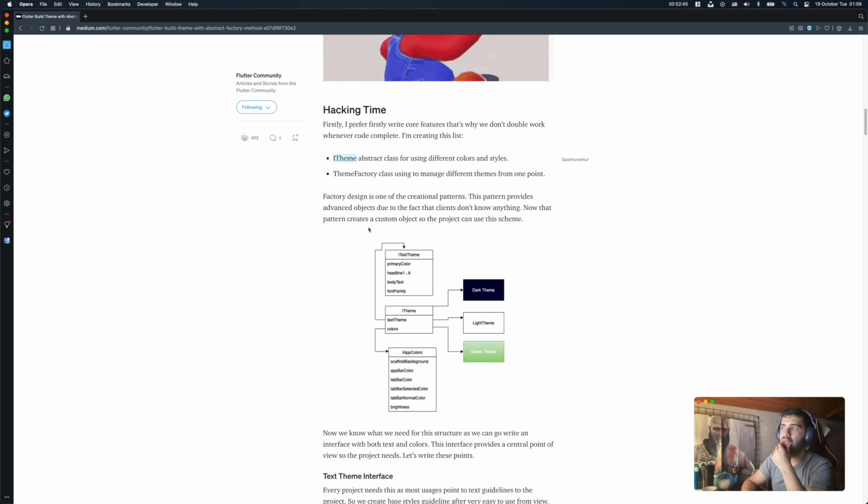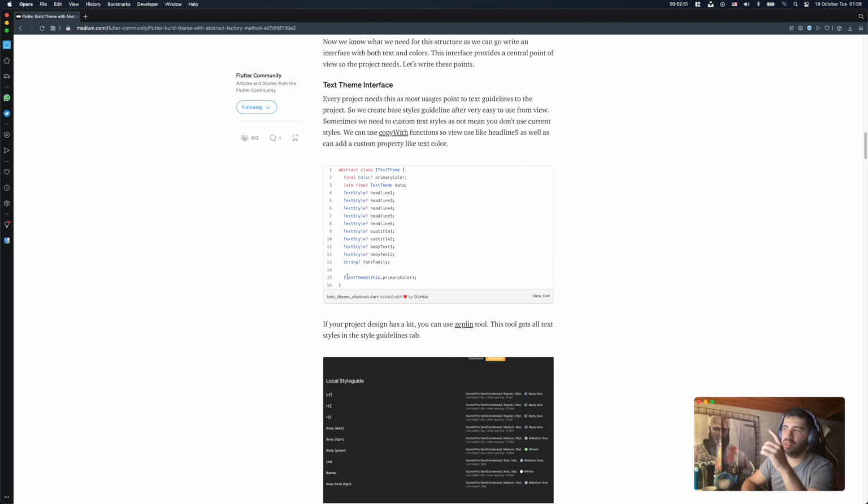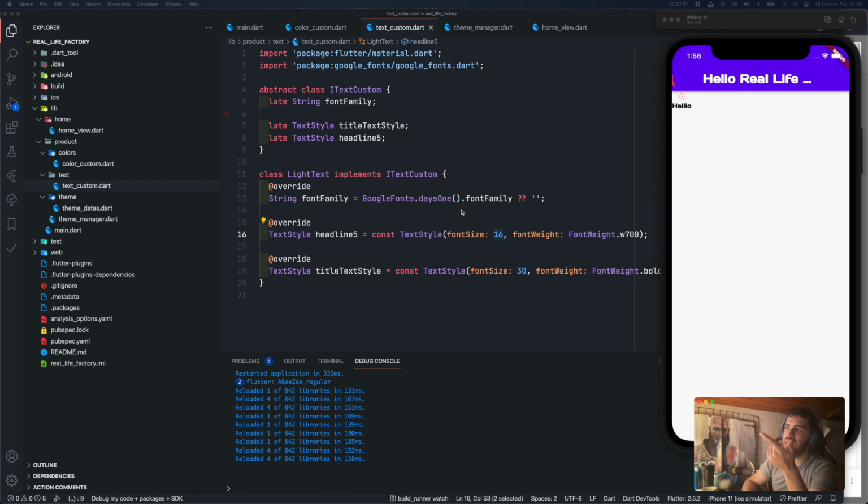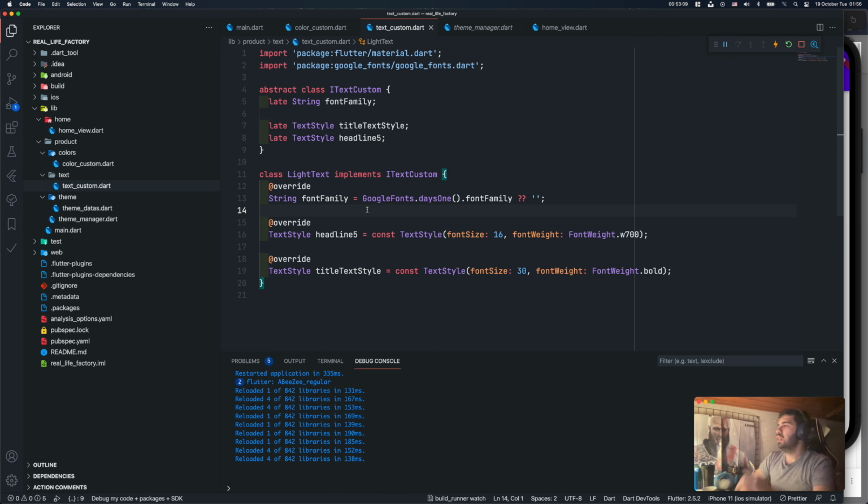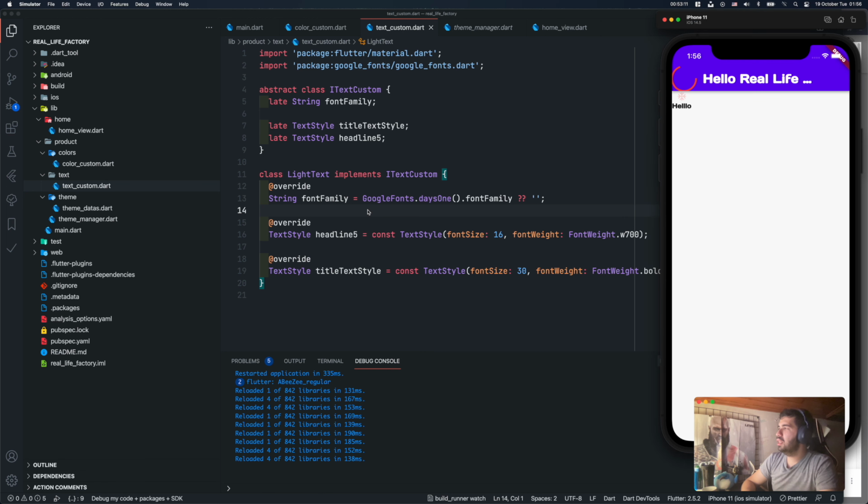I told everything in this article, but I'm showing more detail like this. It's not a problem. If you understand this coding, you will get everything. It's not a big deal for you. Yep, I think it's enough for today.